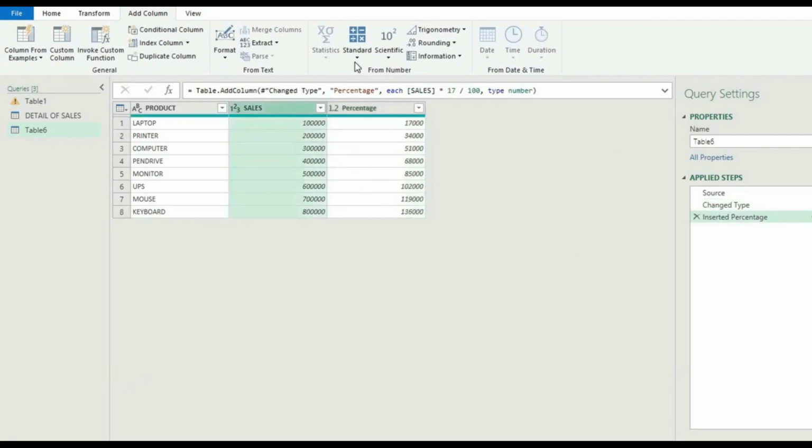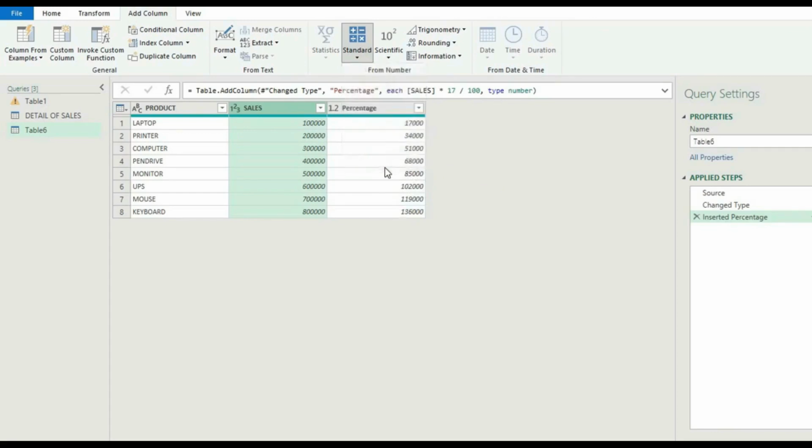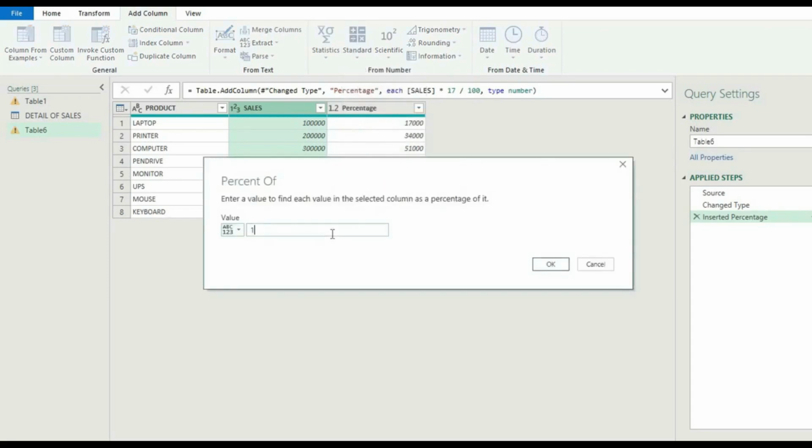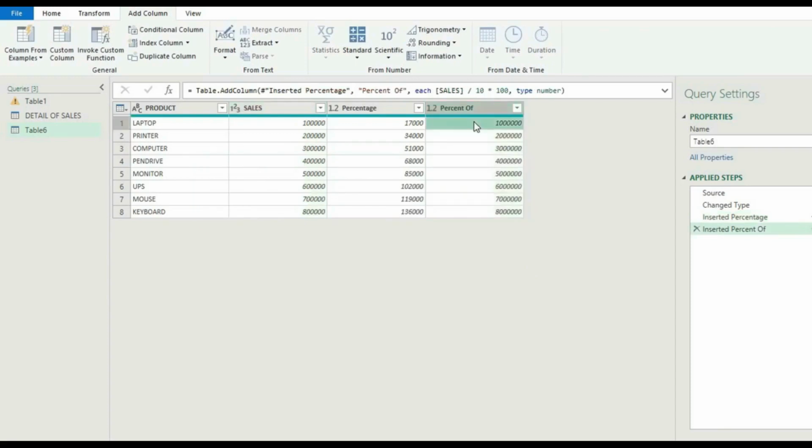The next thing is percentage of. So percentage of is, suppose this number is 10% of some number, so what will be that number? For that we can use this percentage of. If this is 10% of a certain number, and then we click OK, this will be the number. So we can find out the percentage of with this method, and in this case it is 10%.